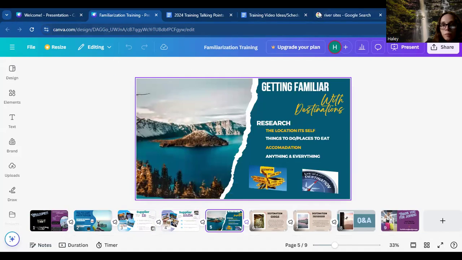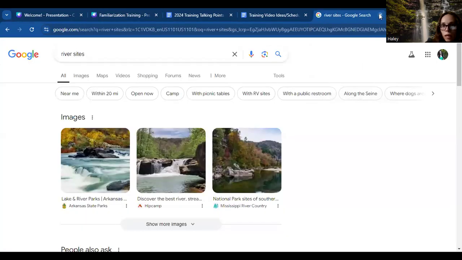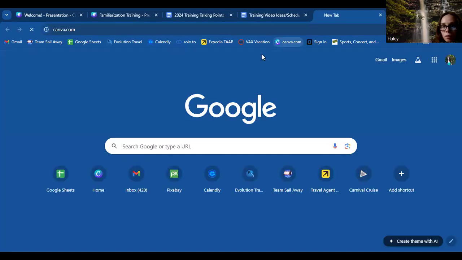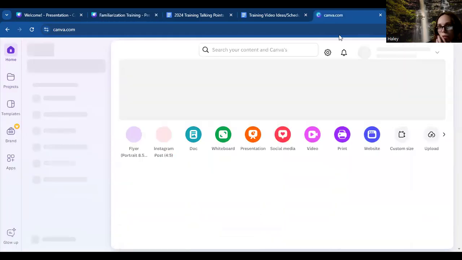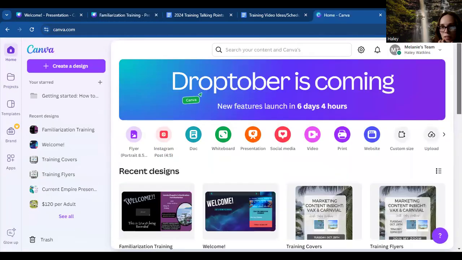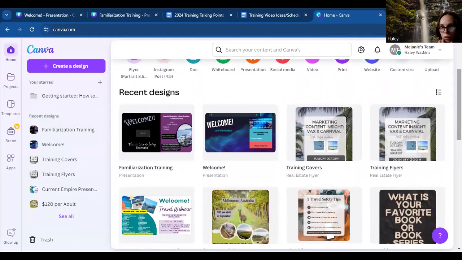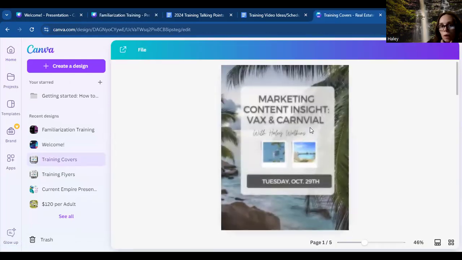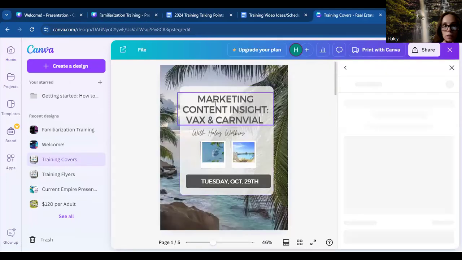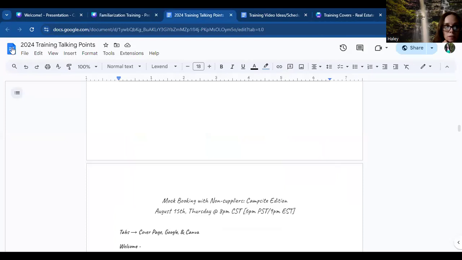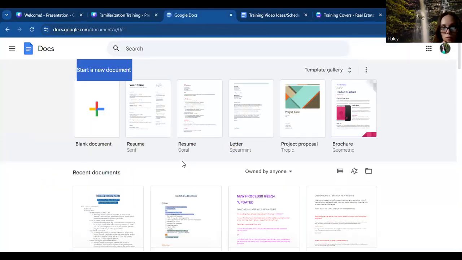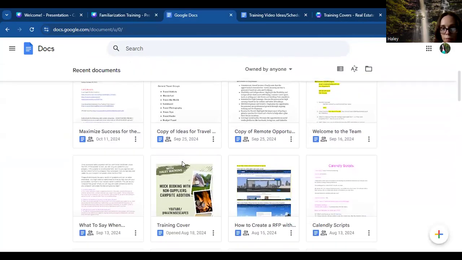Let me go into my Canva and I can show you guys one that's just presentation. I mean, it's pretty self-explanatory, but just to kind of show you. These are my covers. So I will have this put on a document, like my training doc here. Go back here and show you. I don't know if I have one uploaded. Oh, I do have one.